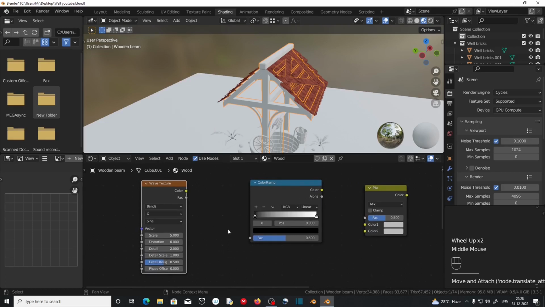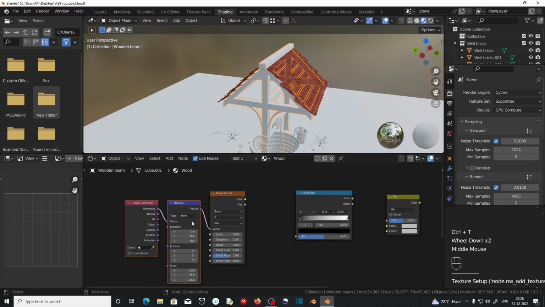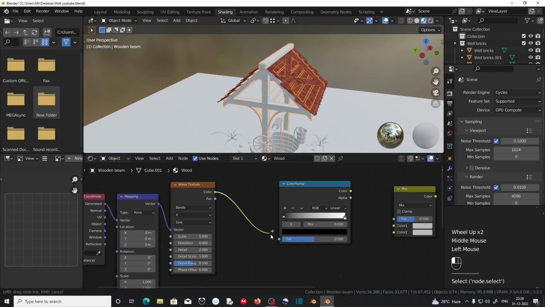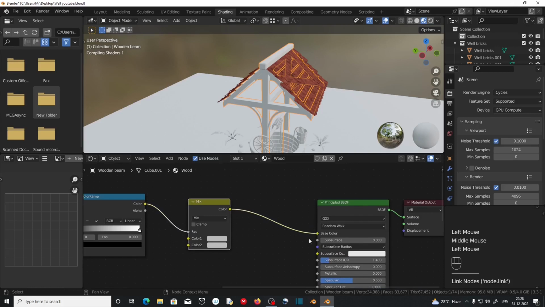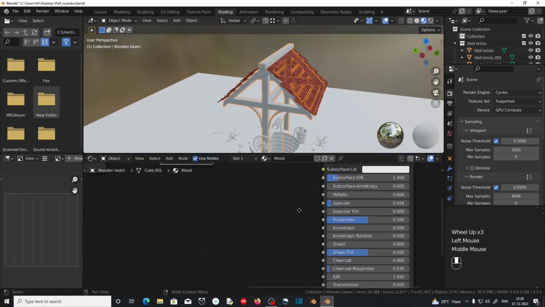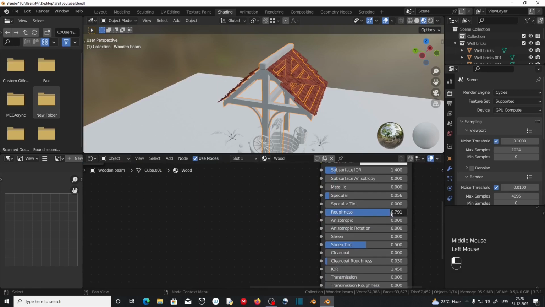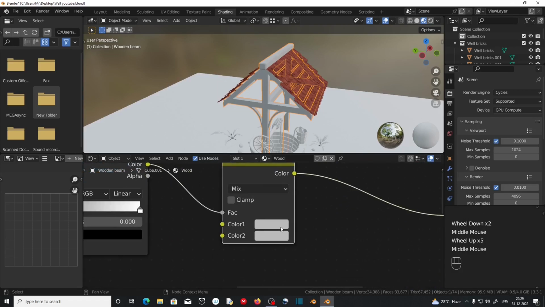You can add different kinds of textures if you want. I'm going to add a wave texture though. Select this one, Control plus T on the keyboard. This will add a texture coordinate and a mapping node. Then connect this color to factor, then color to base color. I'm going to decrease the specular to something like this, roughness to something like this. Then I'm going to change this color.